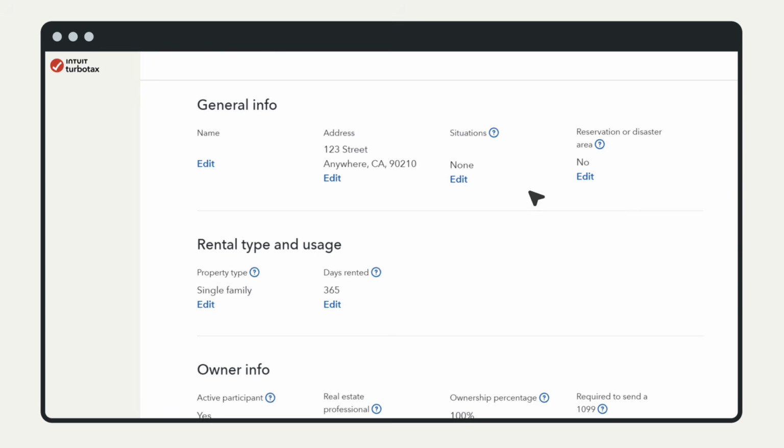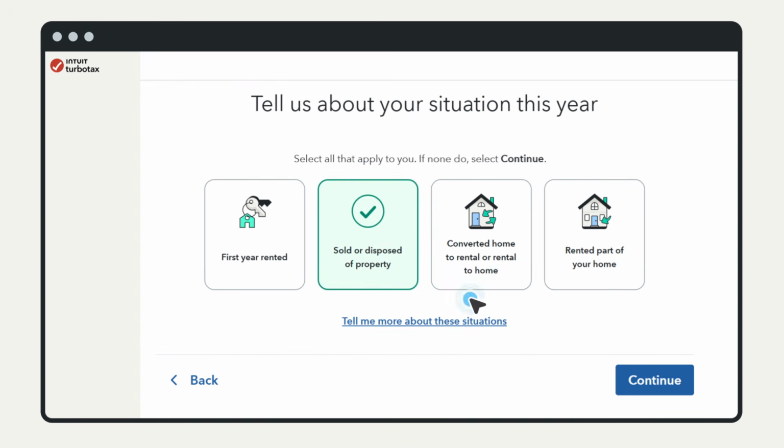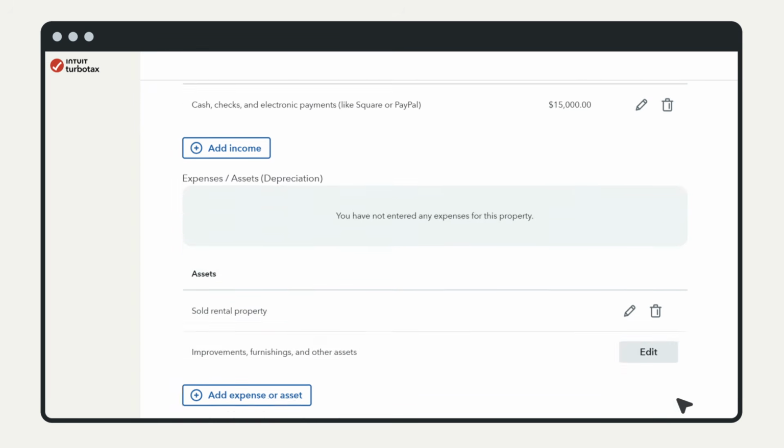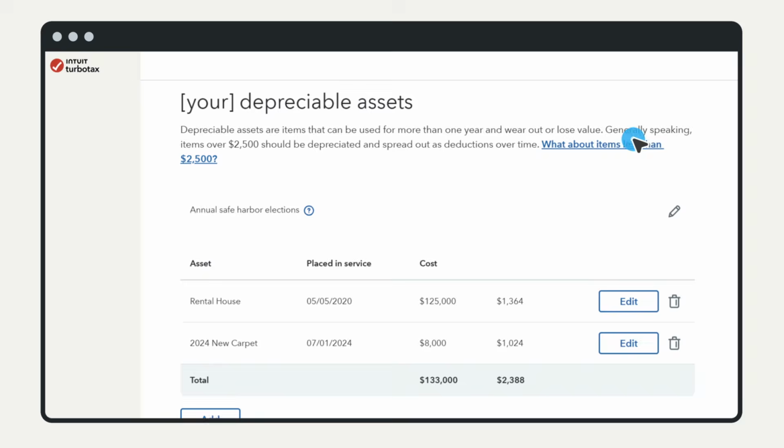Under General Info, edit Situations, then choose Sold or Disposed of Property. Keep going until you return to the Rental Property Info page. Now go to Assets and edit the Sold Rental Property. You'll edit each rental asset separately. Start with the rental property first.